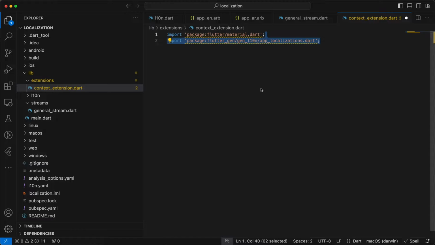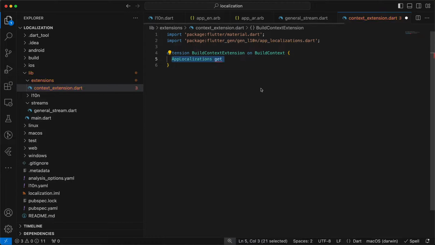Now we'll create an extension on the build context, and inside this extension, we'll return app localization. We'll call it localization, and it will be AppLocalizations.of. We don't have context, so we'll pass this and we will have it forced and wrapped.